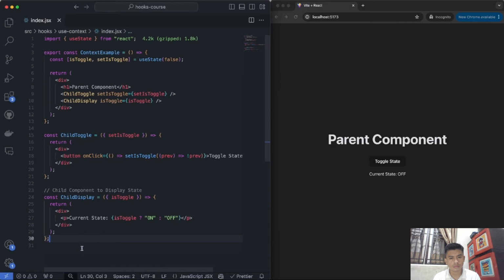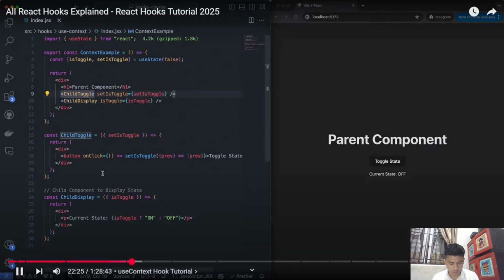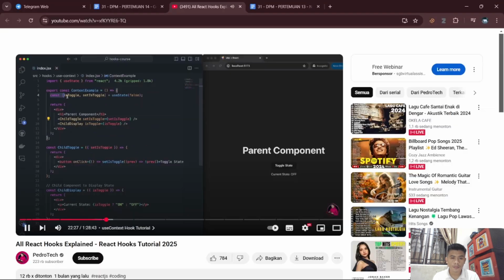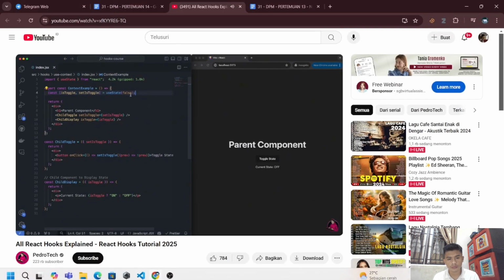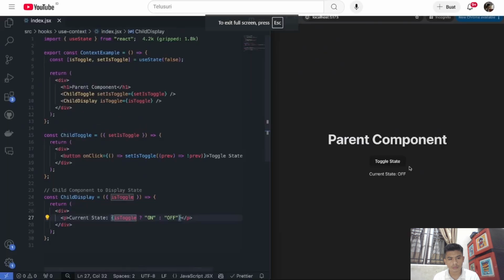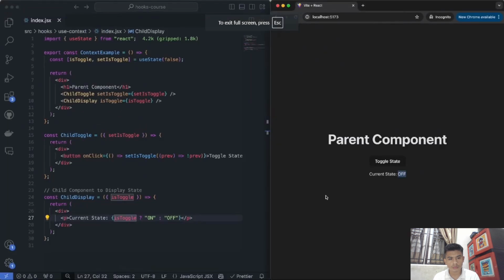So imagine we have this scenario over here where we have this parent component, which is called the ContextExample. And inside of it, it calls 2 child components. So we have one component called ChildToggle and one component called ChildDisplay. Now, both of those components do different things. There's a state called isToggle over here, which starts off as false, but depending on its value, it will show this text either off or on.